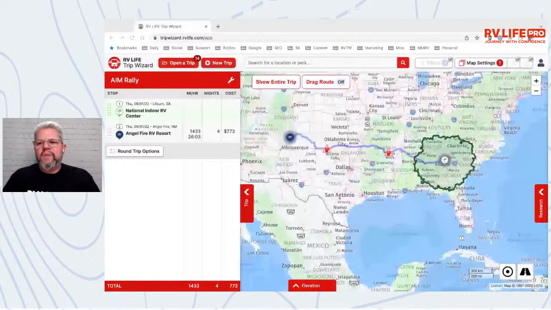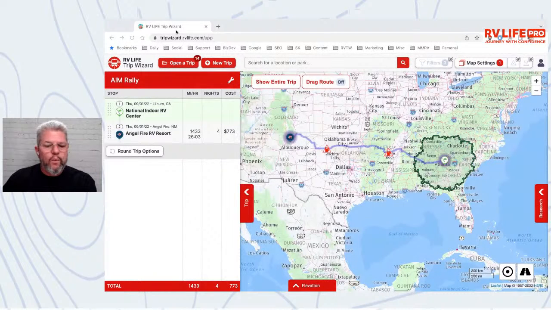There is a confusion point about choosing and picking the dates in the lock date. So we're going to try to cover that and make that clearer, and hopefully it makes a lot of sense to folks. So what I've got here on the screen is a trip from, it looks like, National Indoor RV Center near the Atlanta area to one of the AIM rallies happening in the fall, September in Angel Fire.